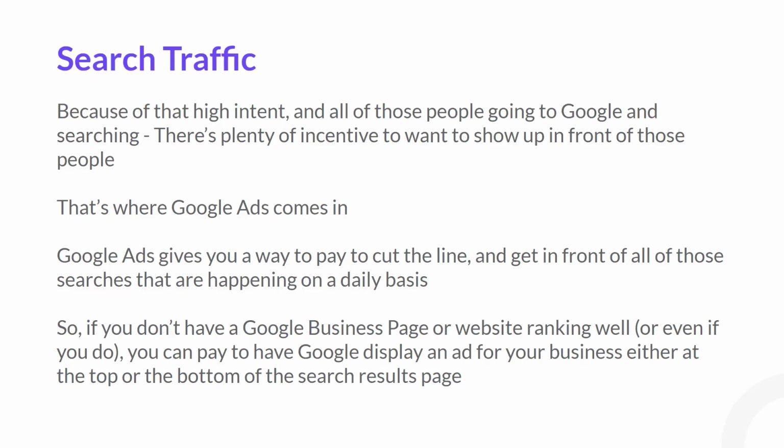Now, because of that high intent, with all those people going to Google searching for those search terms, there's going to be plenty of incentive to want to show up in front of those people, and that is where Google Ads comes in. Like I mentioned before, without that search traffic in the first place, Google Ads wouldn't even exist. There wouldn't be any incentive to actually show up in front of those people. So Google Ads is pretty much going to give you a way to pay to cut the line and get in front of all of those searches that are happening on a daily basis.